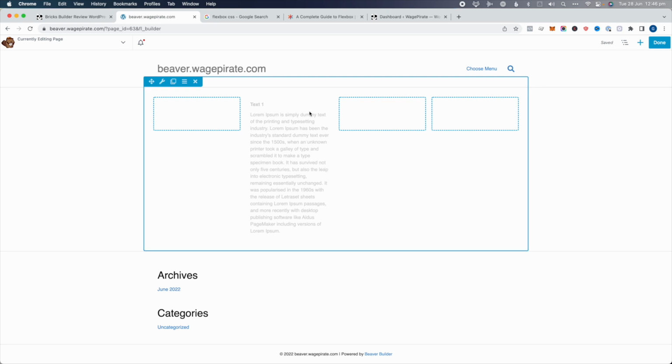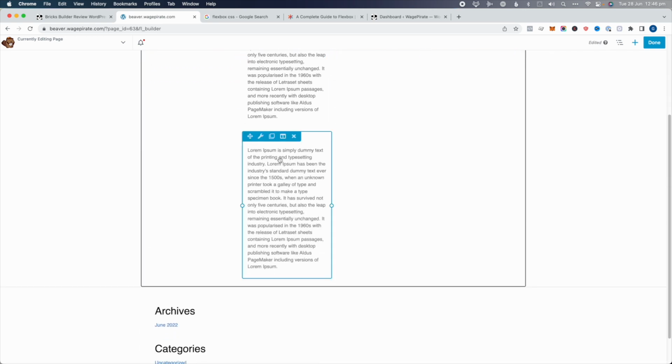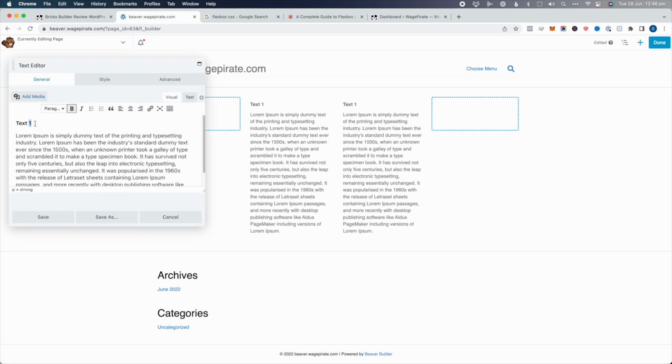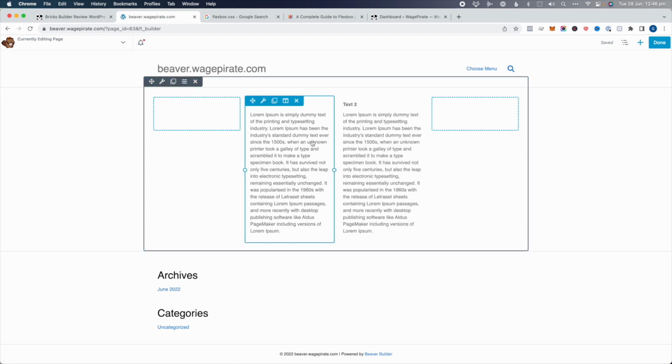So we'll save. And then we're going to duplicate this, and then drag this into this column. And then here, I'm going to update this to text 2 and save. Now we have our 2 columns of text.